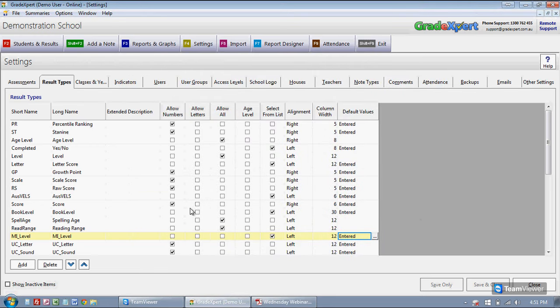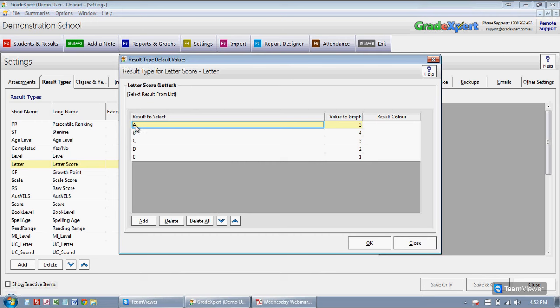So if I look at my letter score, here's an example of a result type where we've got A through E. And if the student achieved an A, we're going to graph a value of 5 on our graph and descending, so that you can quite easily see an E as a low bar and an A as the tallest bar on a graph. So very easy to convert a result that teachers select from a drop-down list to a numeric that can be graphed.